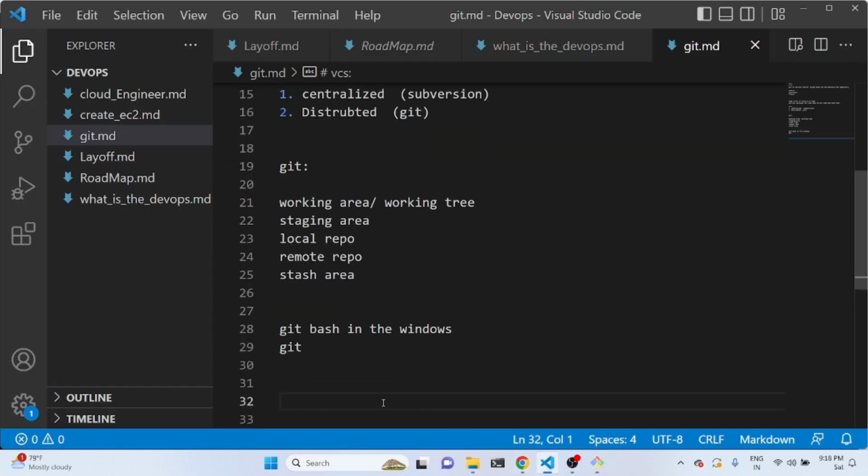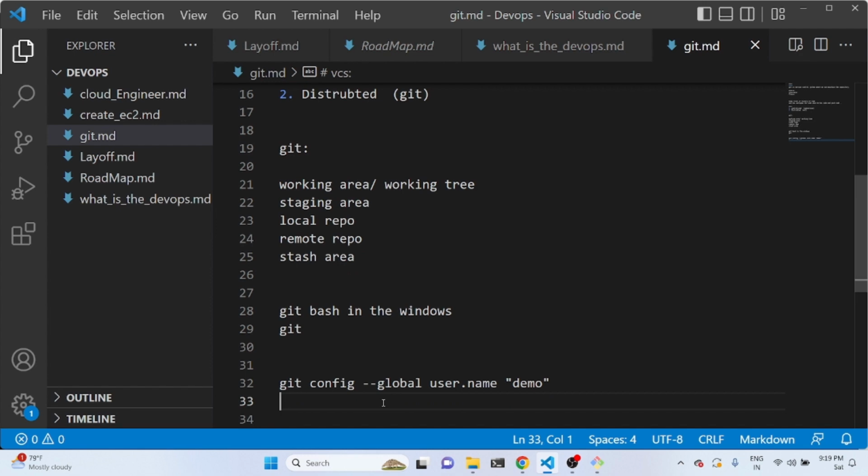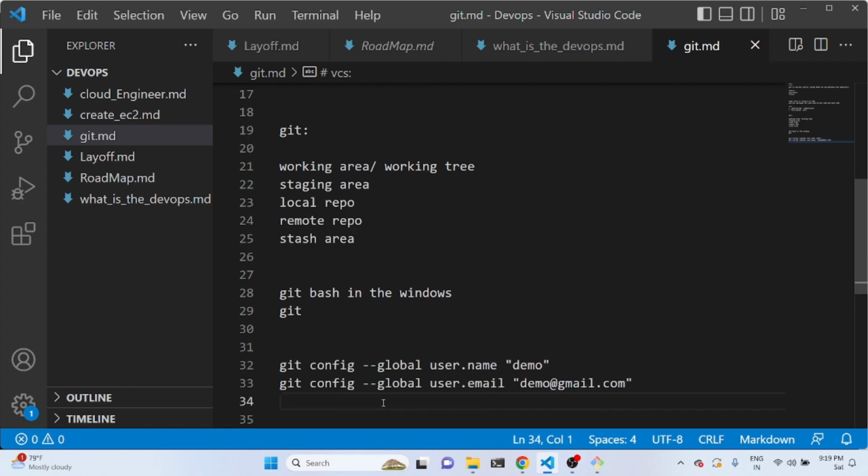If you want to track your changes with your name and with your email address, once you initialize the git repository, you have to run the command git config --global user.name and give the name here. For example, I am giving the name as demo. You can give any name, your name here. Then you have to run git config --global user.email. For example, my email is demo@gmail.com. You can give any email, your email here.